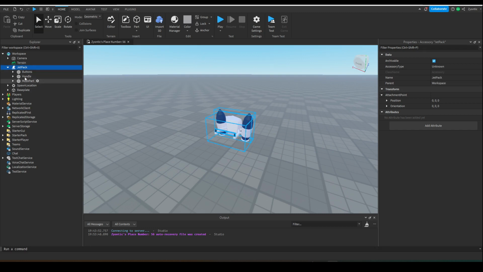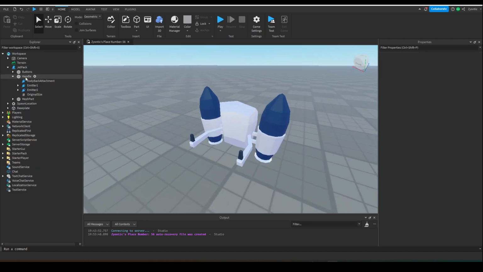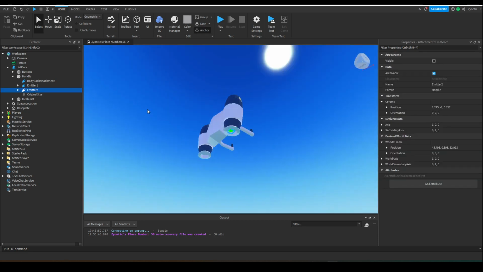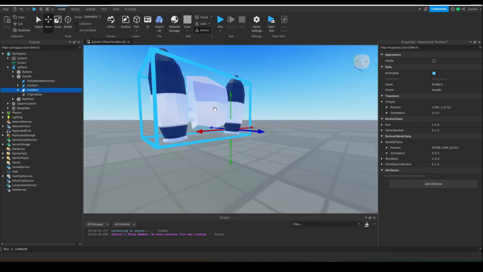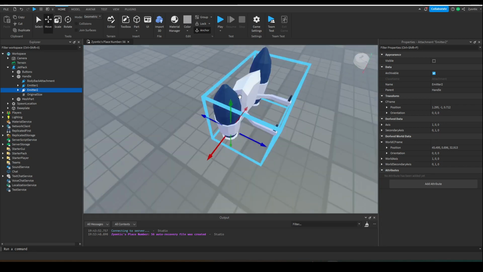So you're going to put all the parts that you would put inside of your model inside of the accessory, and you're going to want to make sure that you have a handle. Inside of the handle, you're going to want to put two particle emitters. These emitters are going to be where the fumes from our jetpack come out of. So you can actually just move these around, just like so. And I put mine right at the bottom of both of my little jet boosters.